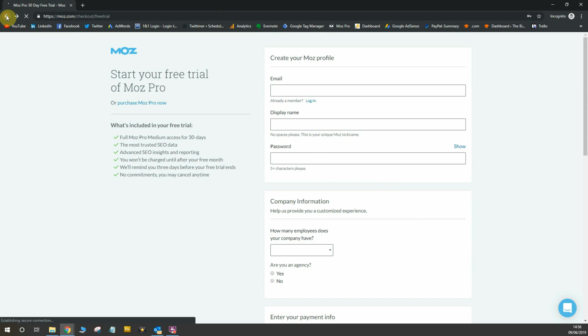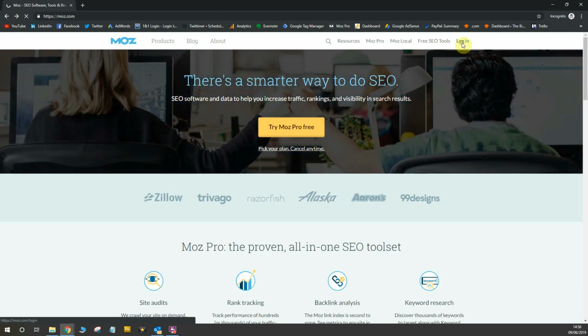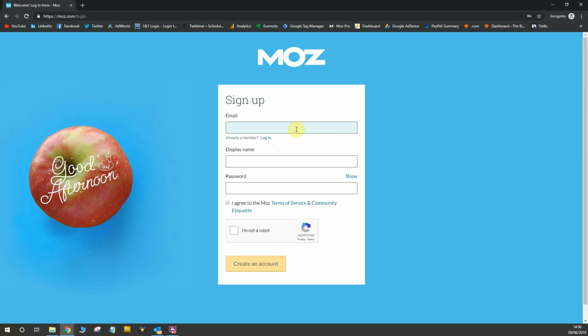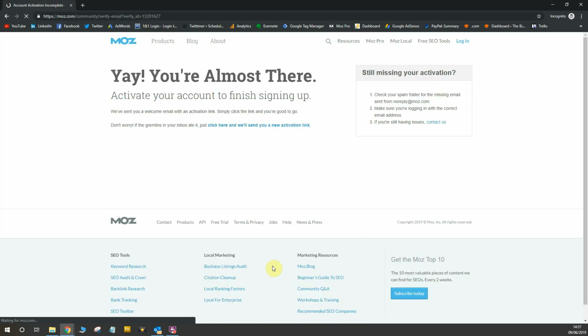So I'm going to go back to their homepage and I'm going to click on login, and instead of logging in I'm going to click on create an account. So I'm going to put my email, display name and password in and create a new account. So I've done all the information. I'm going to click the create account button, and then you have to verify your email. So I'm going to go ahead and head over to my email account and verify that now as well.